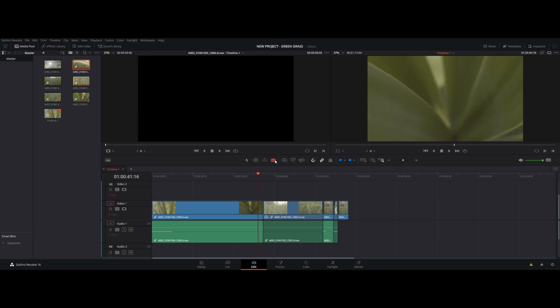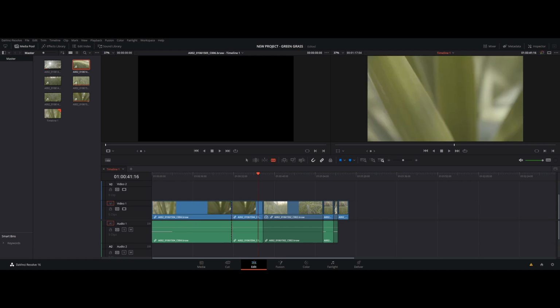If you wish to split a clip in two, press the Blade Edit Mode button or B to enable it. Hover your mouse over a clip and click on the specific duration at which you wish to trim, and it'll split the clip in two at that specific time.